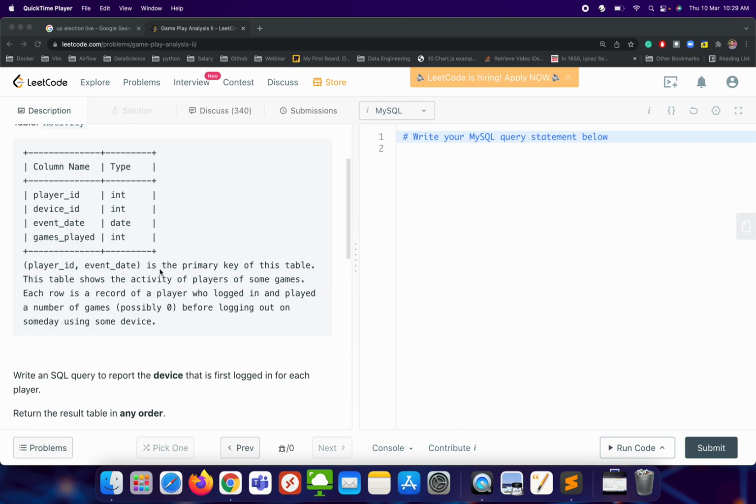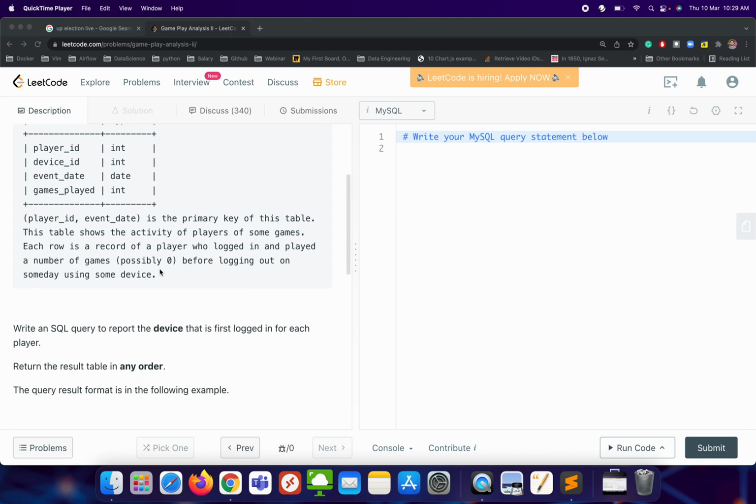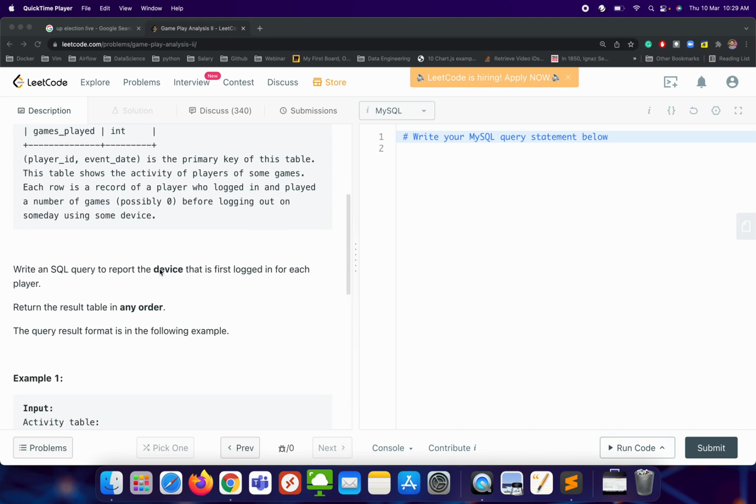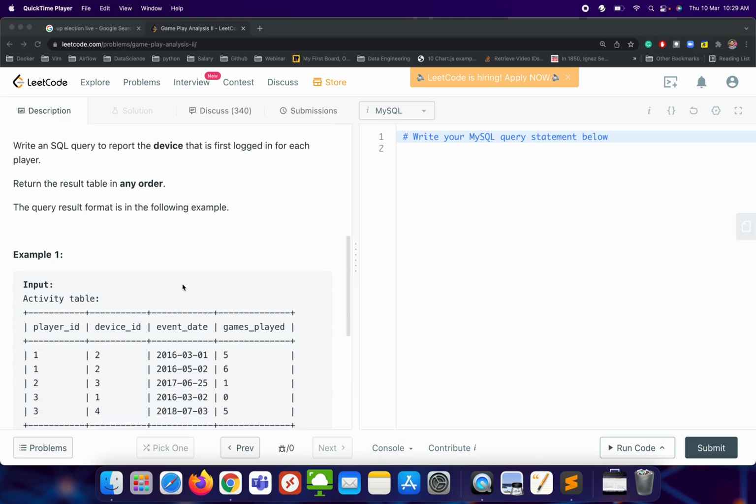Here player ID and event date combined are the primary key of this table. And what do we need to find out? We need to write a SQL query to report the device that is first logged in for each player. So let's try to understand it.